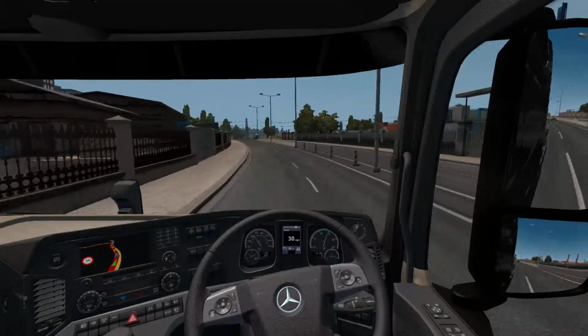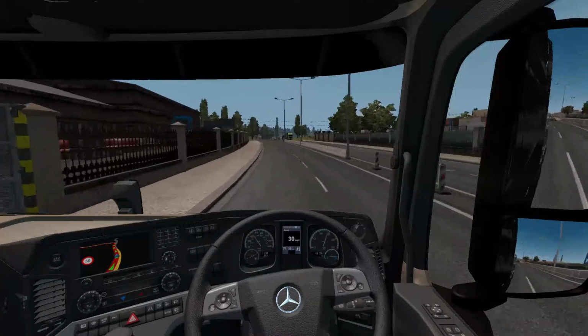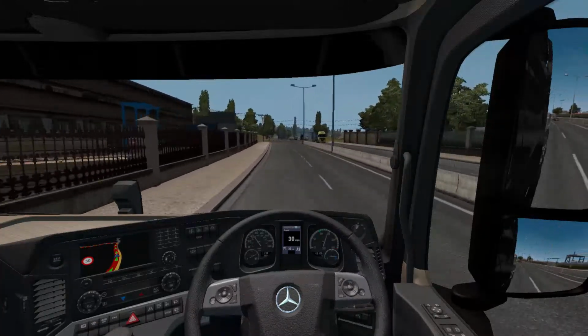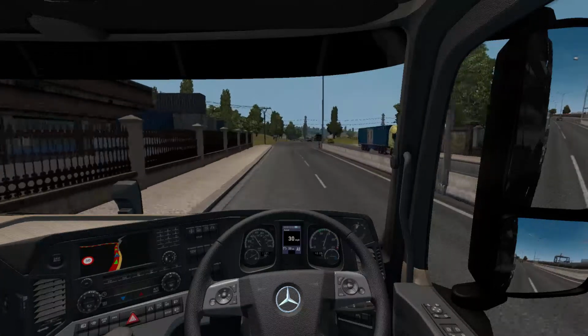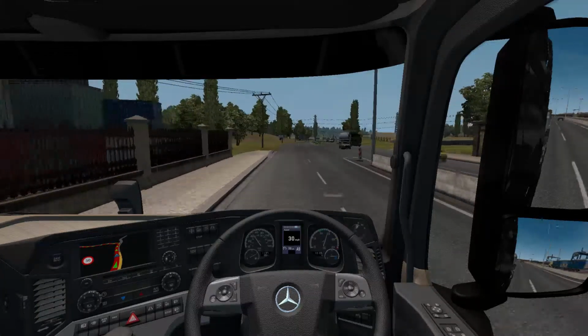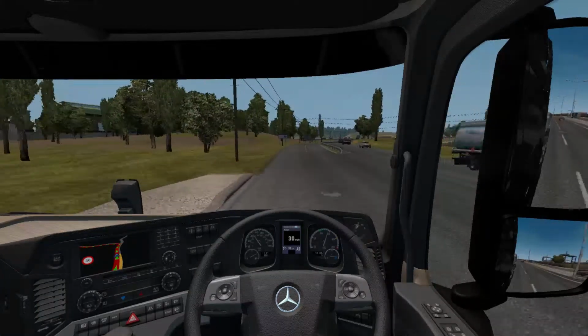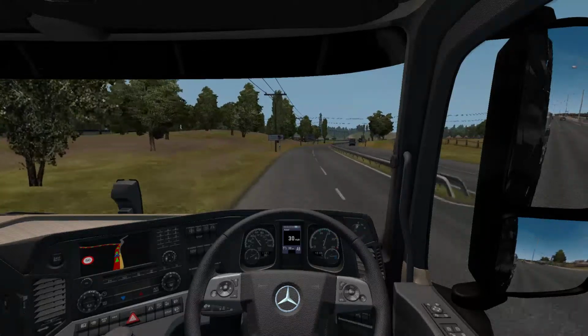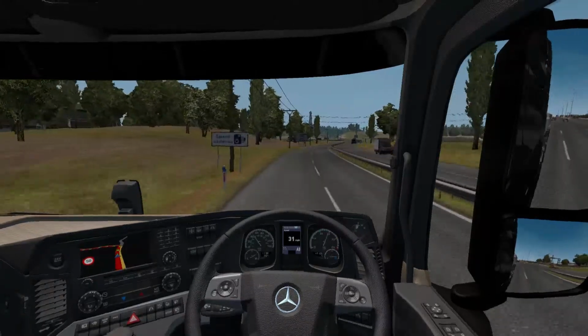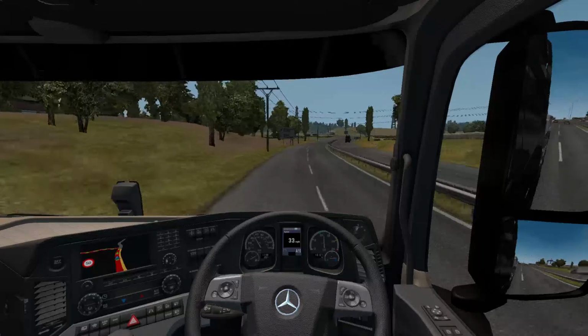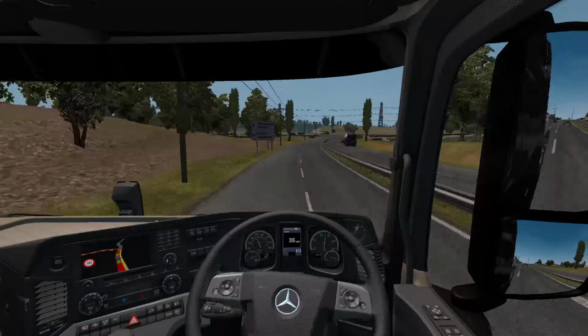So I'm driving along right now. Everything's going good at the moment. I think it can get quite boring when you're just doing 30 all the time, but luckily speed limits do raise.